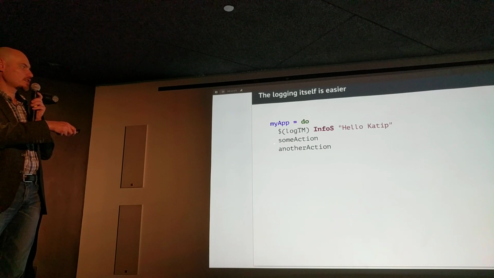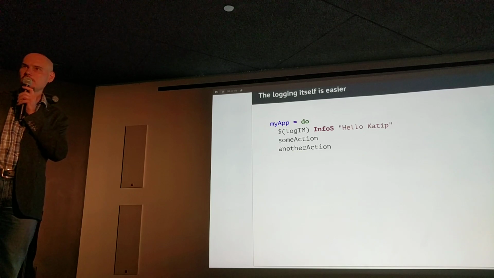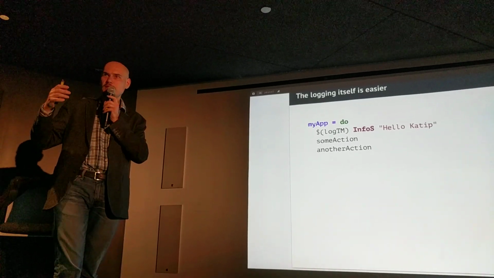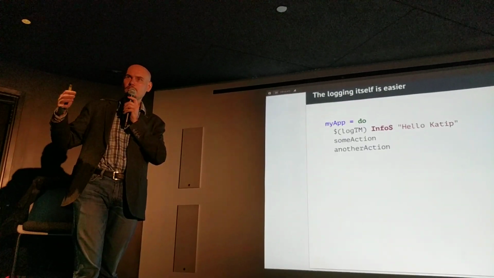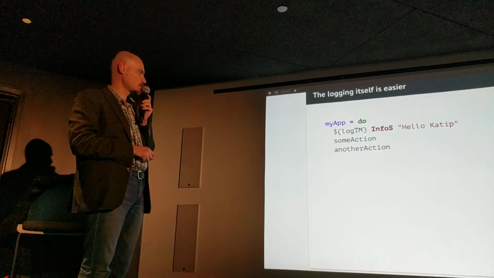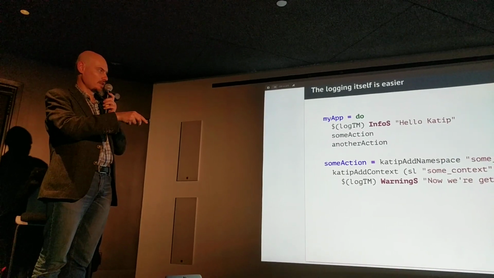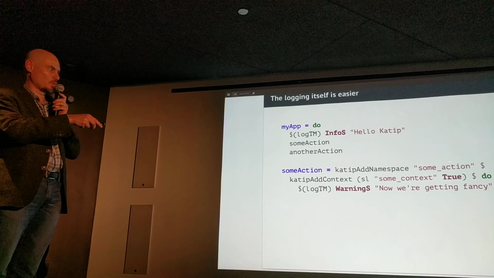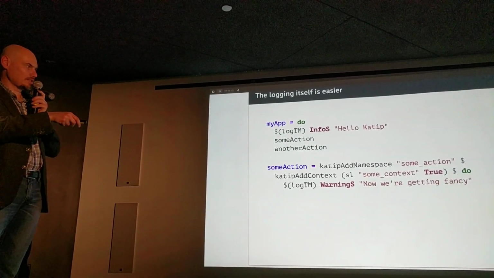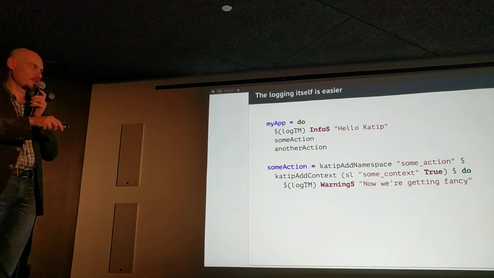So what we are usually doing in an application, we may change some namespace. We may change context. We may add something to context if we are going deeper into our application. So that's what I was trying to show here. So this sum action adds namespace. So now we know that we are working within this action. Then we add some context. This function will add a part of a JSON object with the name some context and the value true.